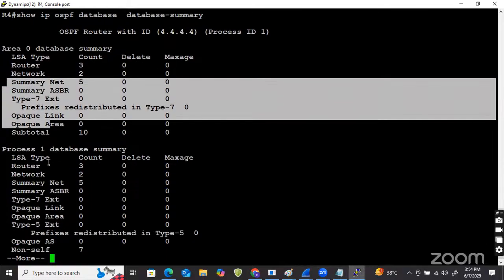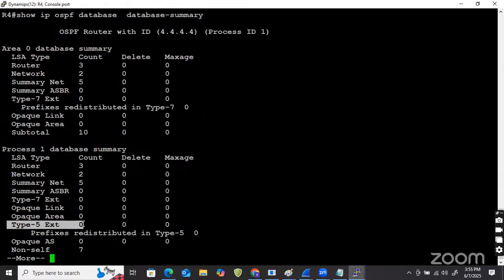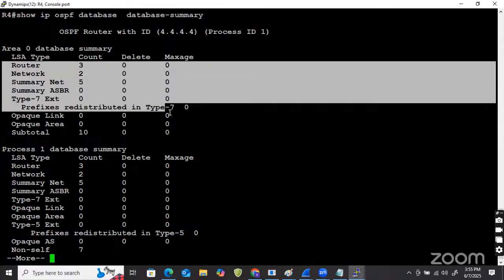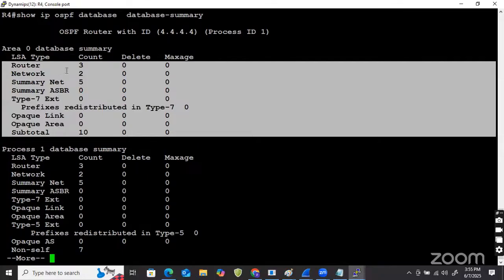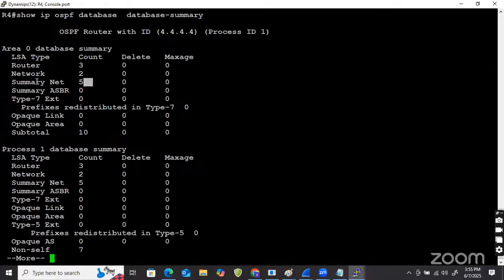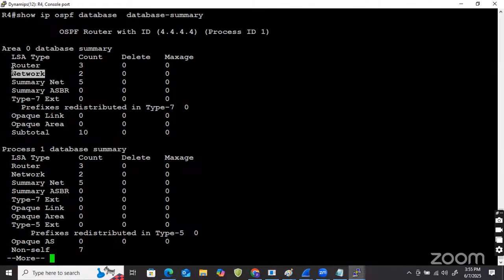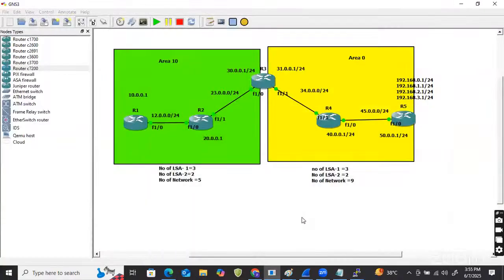LSA 5 is the Autonomous System LSA, and inter area is LSA 3. So LSA 5 is mentioned here now. That is a global LSA, which I will discuss later. Whatever the LS database is showing for a specific area is an area specific LSA. LSA 1, LSA 2, and LSA 3, sorry, these are the area specific ones. Got it?